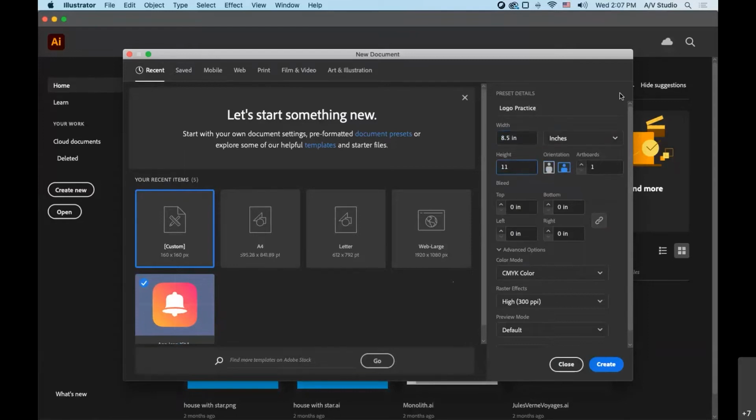And you can see right next to this, you can change the orientation, which basically just flips what's in these two boxes here. So it just does that for you. But I'm just going to do a letter size landscape page, and then create some different types of logos here.